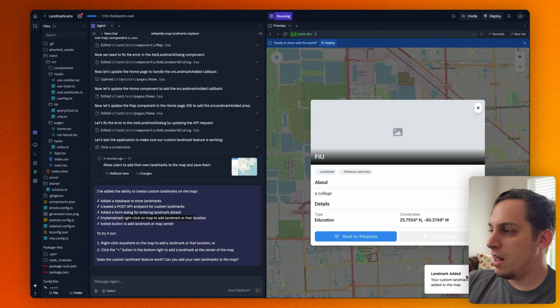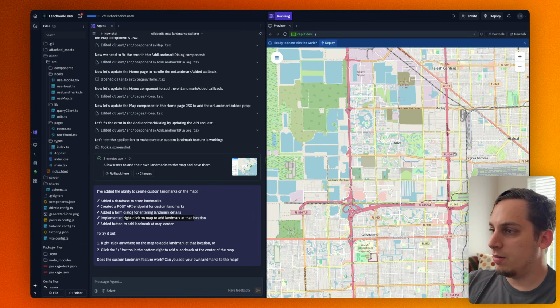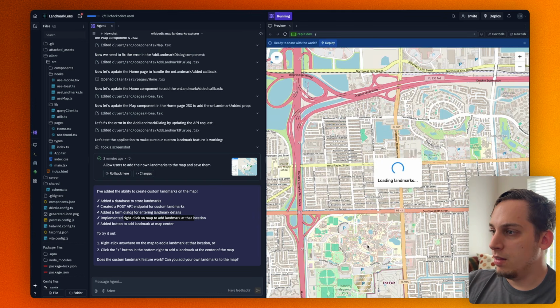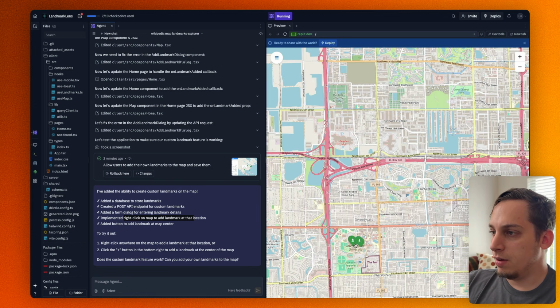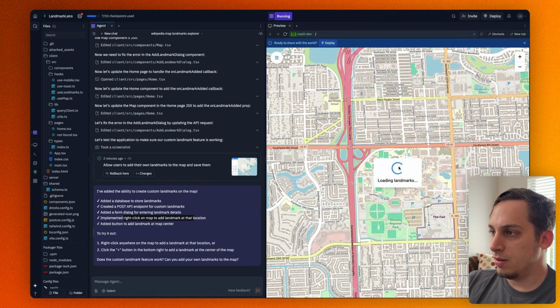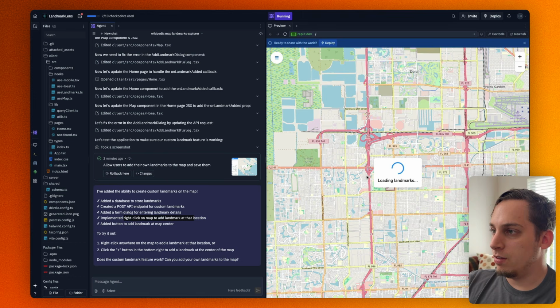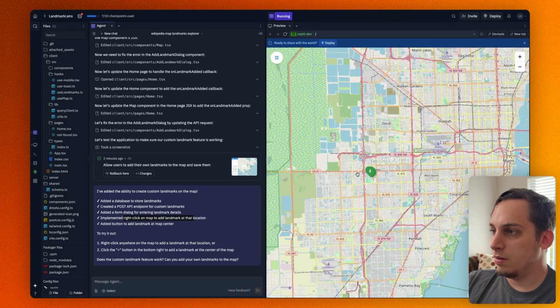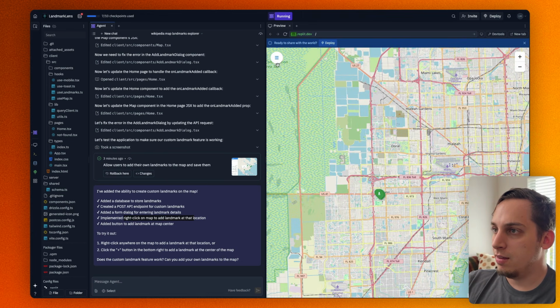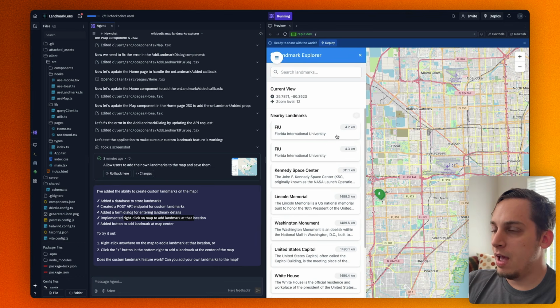So it says that the landmark has been successfully added to the map, but if I click out, I don't see the icon. Oh, I see it. Okay, I created 2. So there it is. It's basically there. It's just not showing if I zoom out. Oh, it does. Okay, great. So we get that. And we get them saved here.